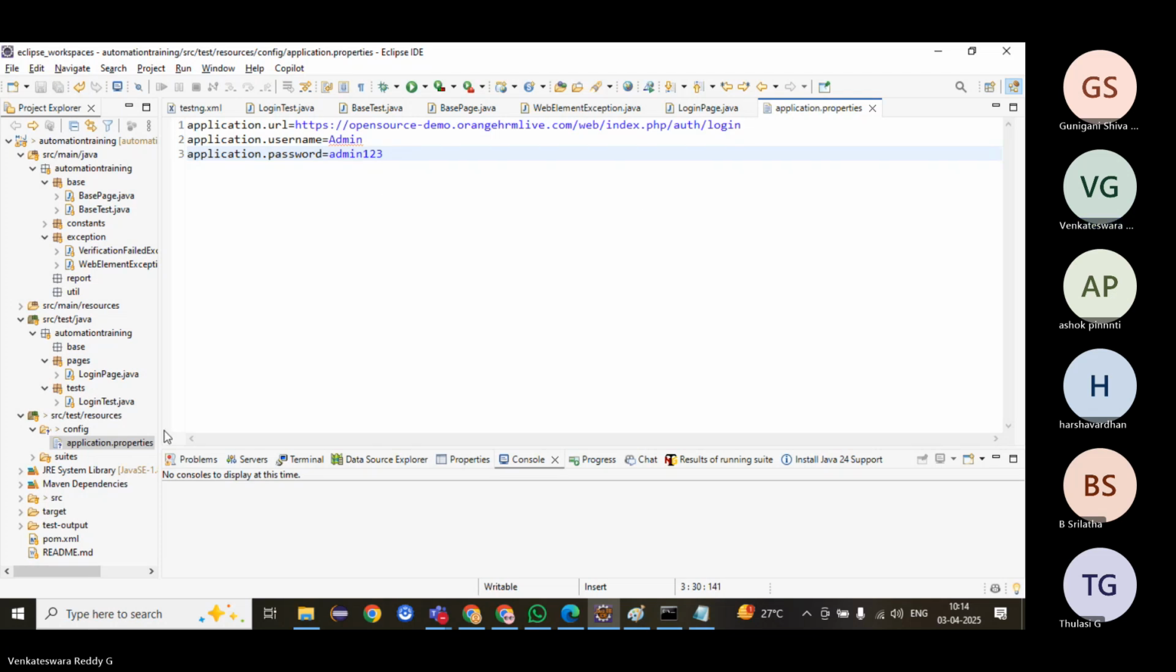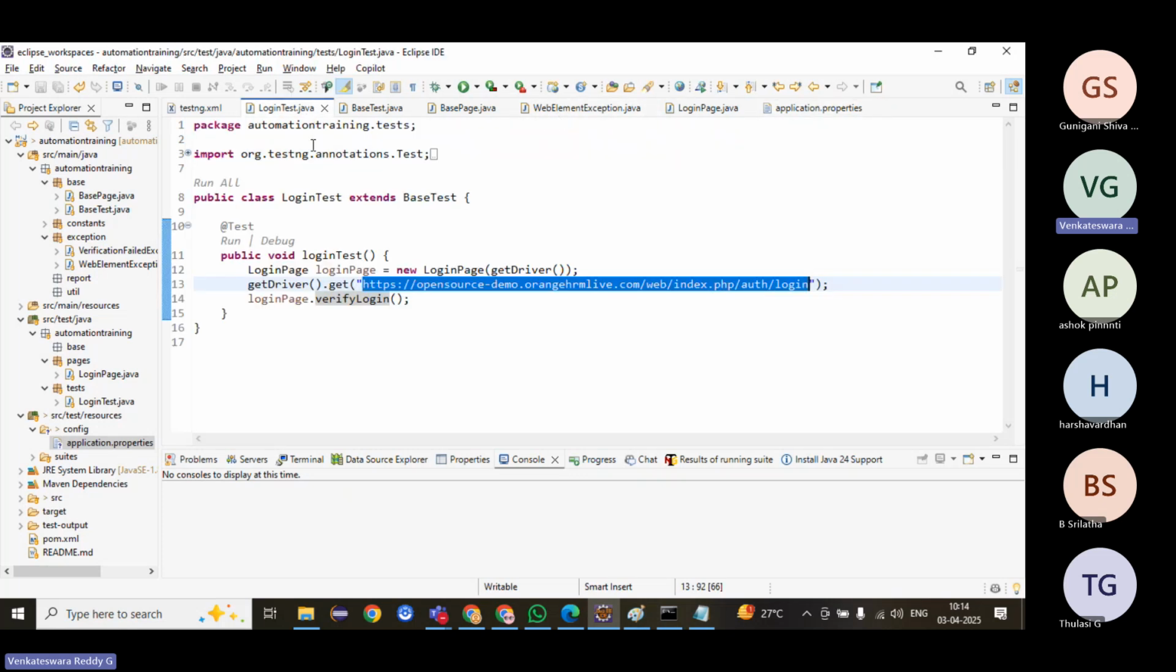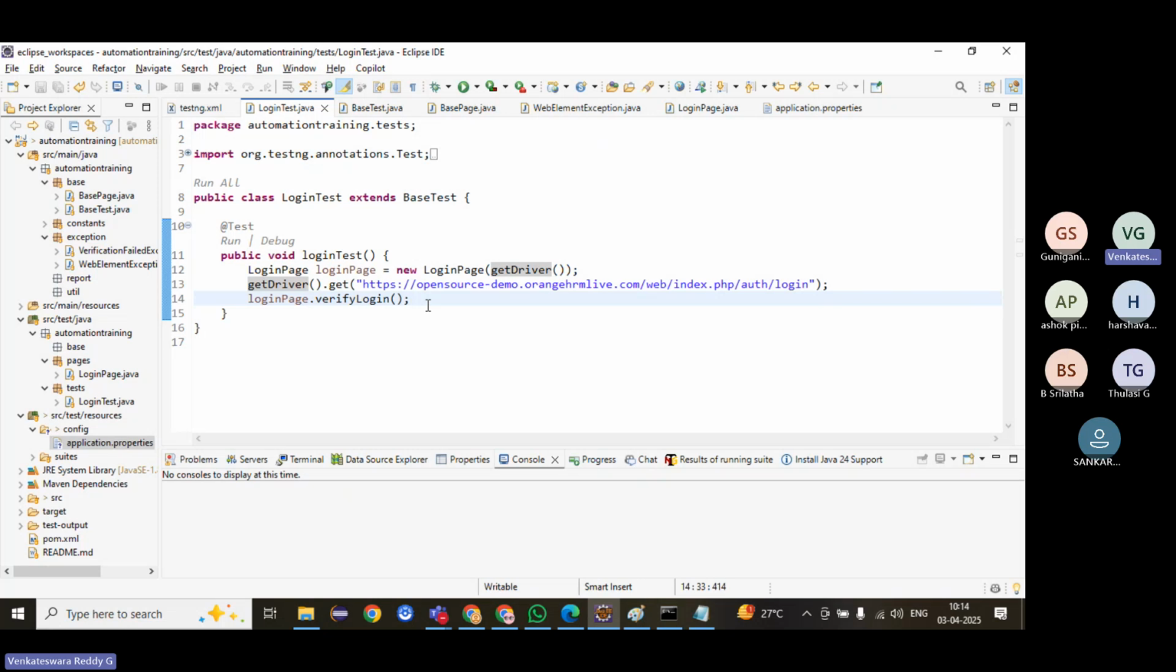Now we have created it, but how to pass these variables to our actual test case? How to read it? We will see that. We will use the collection framework, and we will also see the singleton design pattern. We will use the Properties class from the Java collection framework, and how to load this property file, we will see in tomorrow's class.